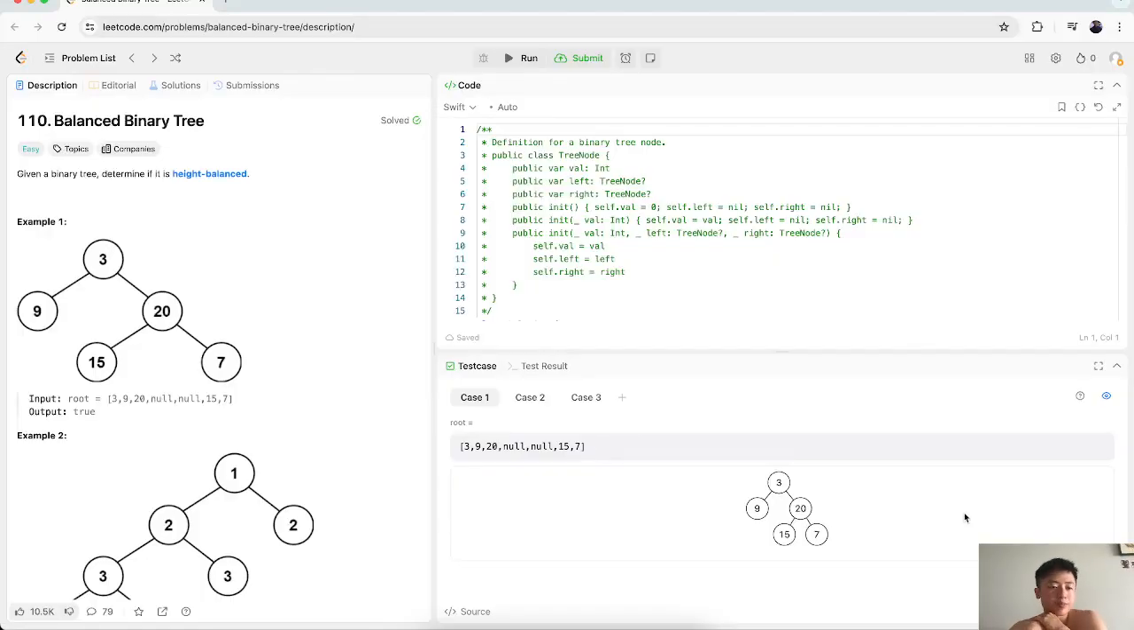Okay, let's look at this problem, balanced binary tree. Given a binary tree, we need to determine whether this tree is balanced or not. The height is balanced or not. So a tree is balanced if the height difference isn't greater than 1.